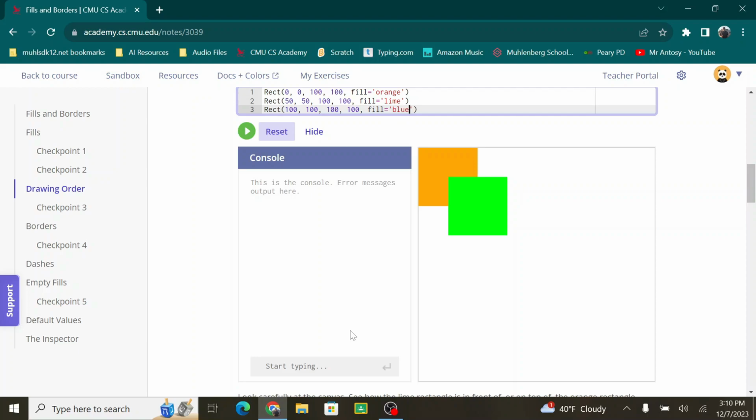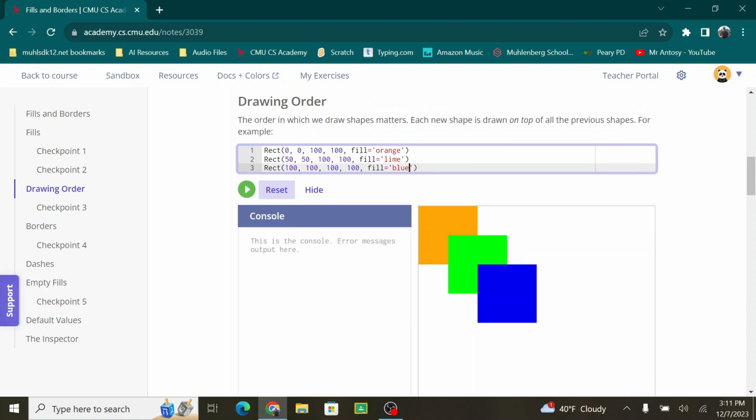So if I make a blue rectangle here at 100, 100, there will be a blue rectangle show up here, and it's going to be sitting on top of this lime green one, which is sitting on top of the orange. Okay? I could keep going on and on and on till my heart's content. But the lower the code is, the more on top your shape is going to be.